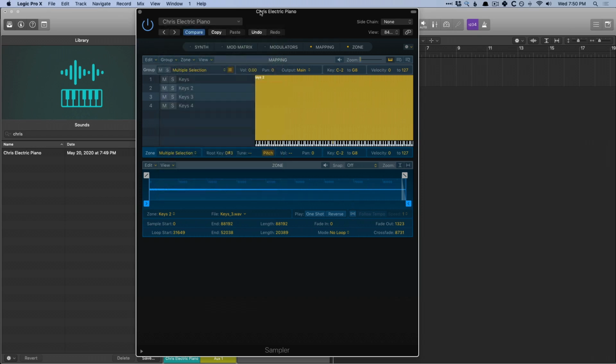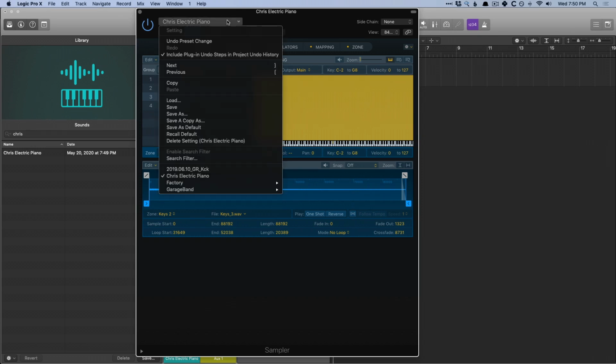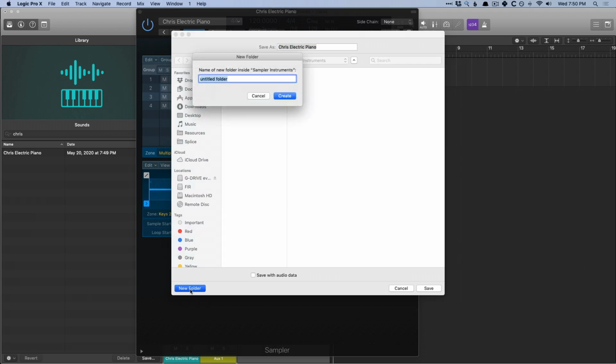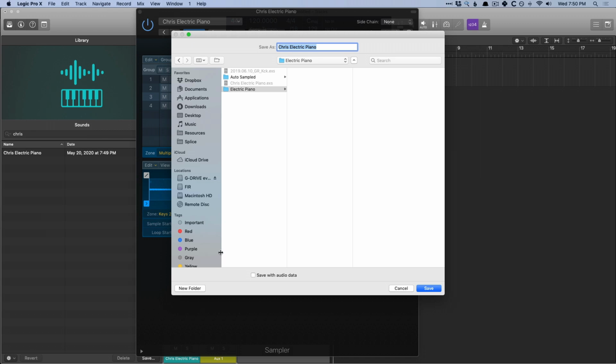Just like the quick sampler video, if you want to create an organized sampler instrument selection, then you can go to Save As. And within this menu here, you want to just create a new folder, and then you can create electric piano, and then save right within that. Just make sure to save with audio data.